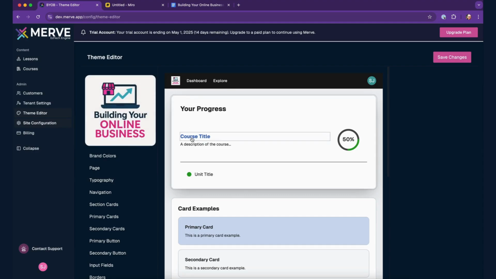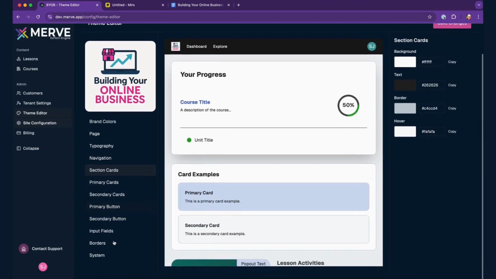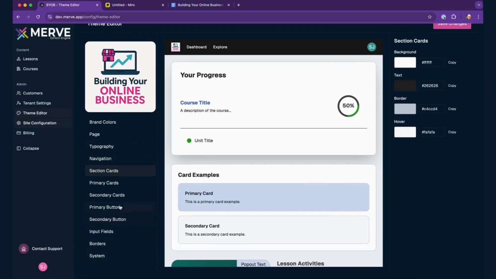As I'm hovering over the course progress card here, you can see that certain things are highlighting. This is how you edit your theme. We can select that and you can see that this is a section card. We've got background, text, border, hover, and all of the options are on the left-hand side if you just want to go straight in and, for example, change your primary button color.